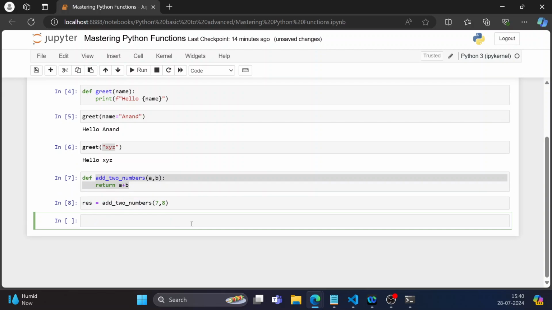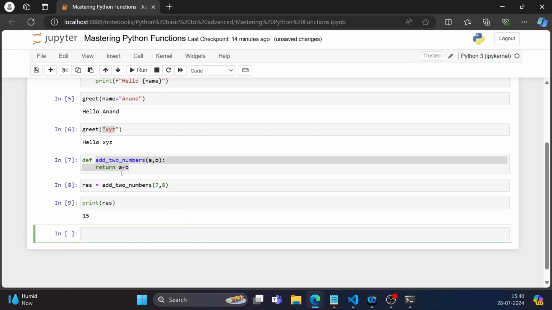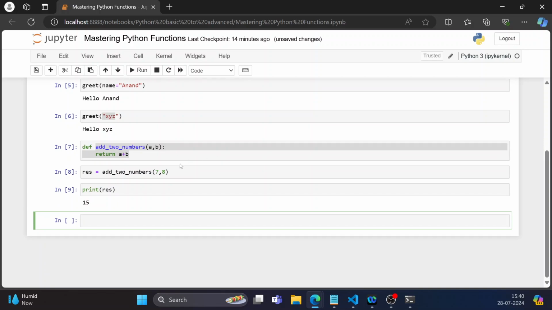Suppose this res needs to be passed on to another function or anything, you can use res as it is. So you can say, suppose, print res like this. So that's what a return statement does.